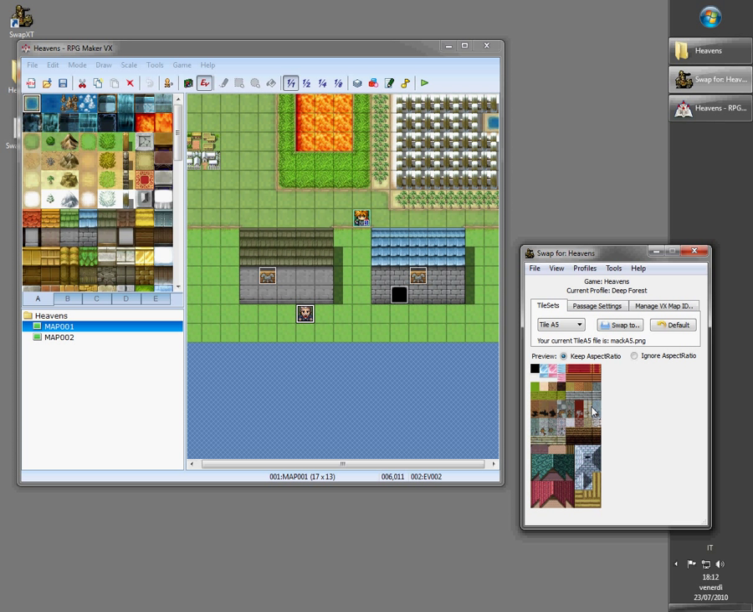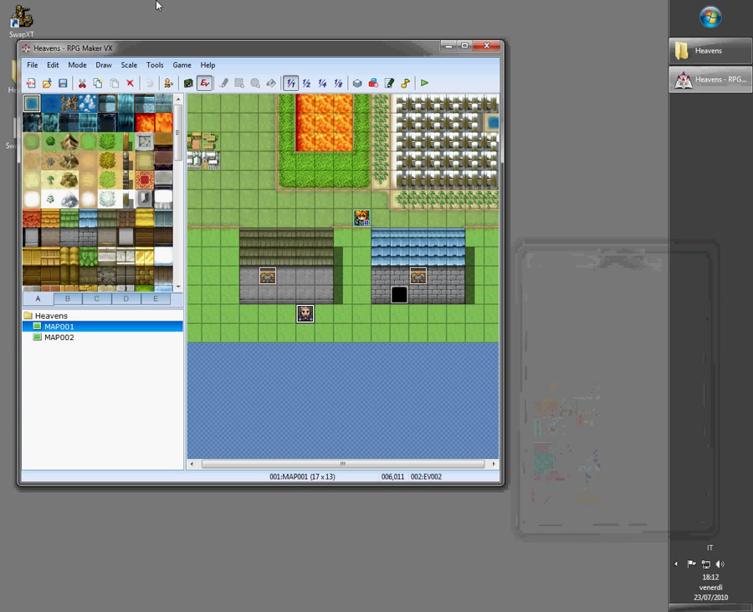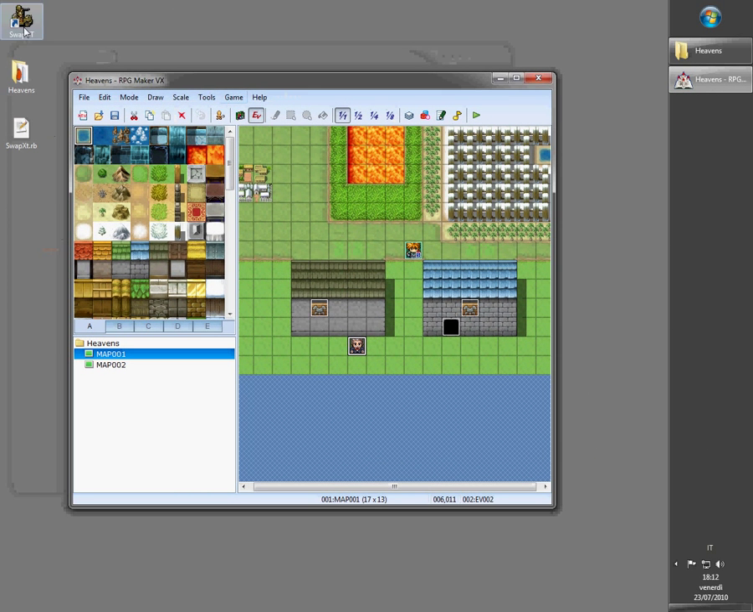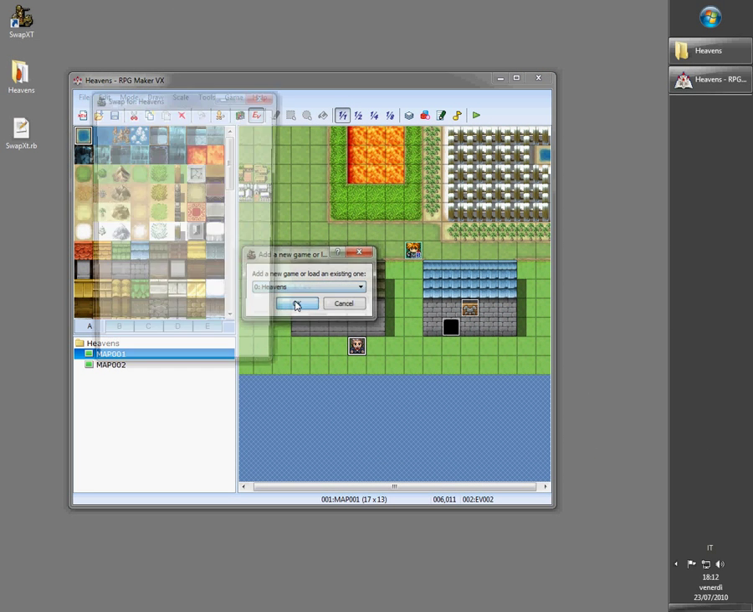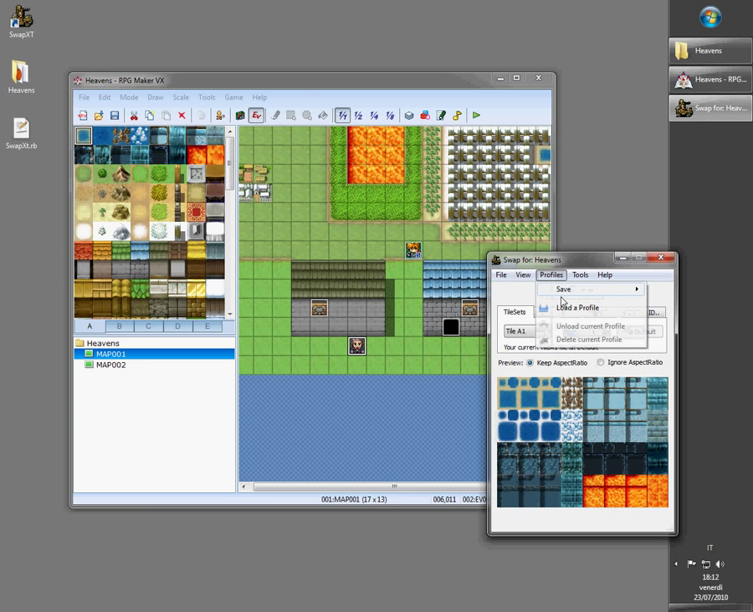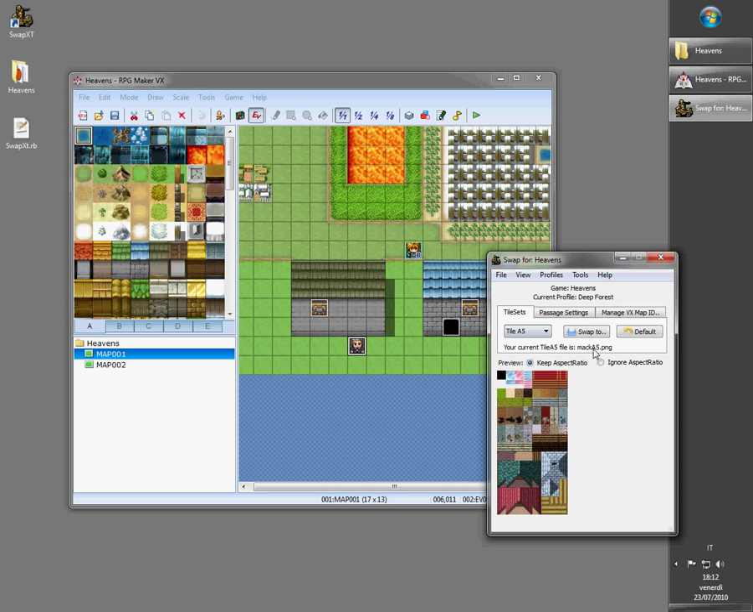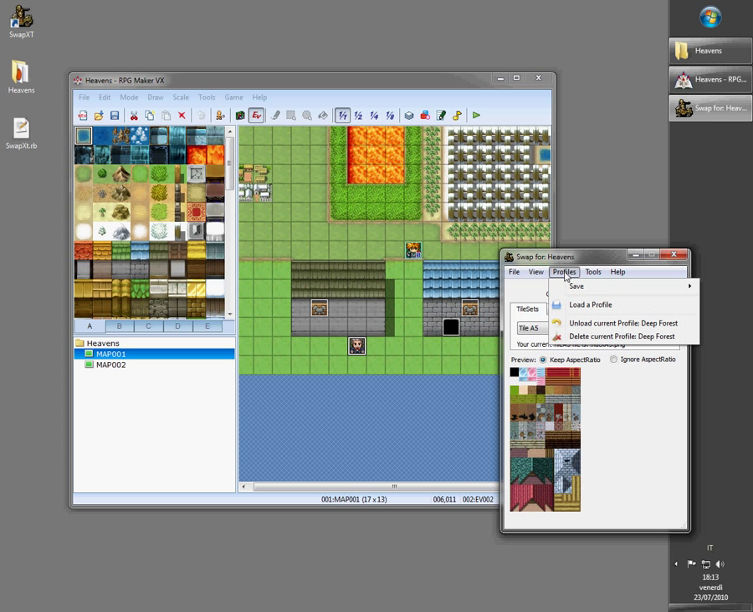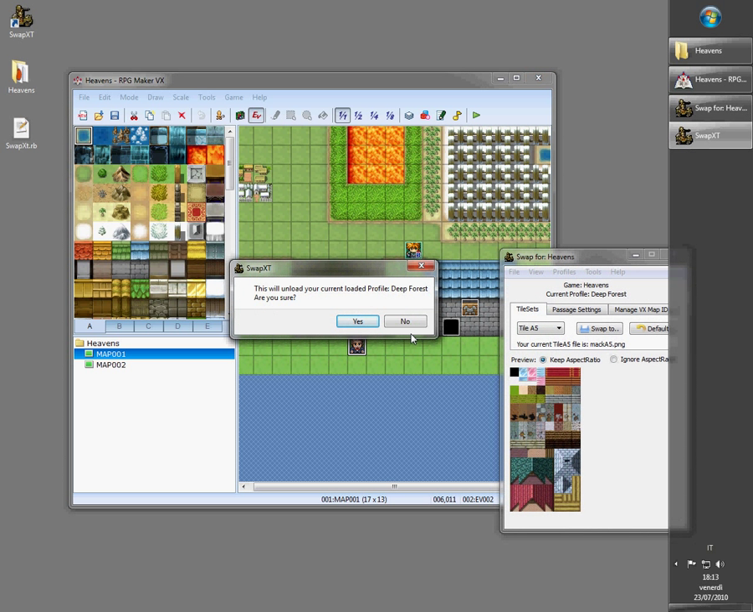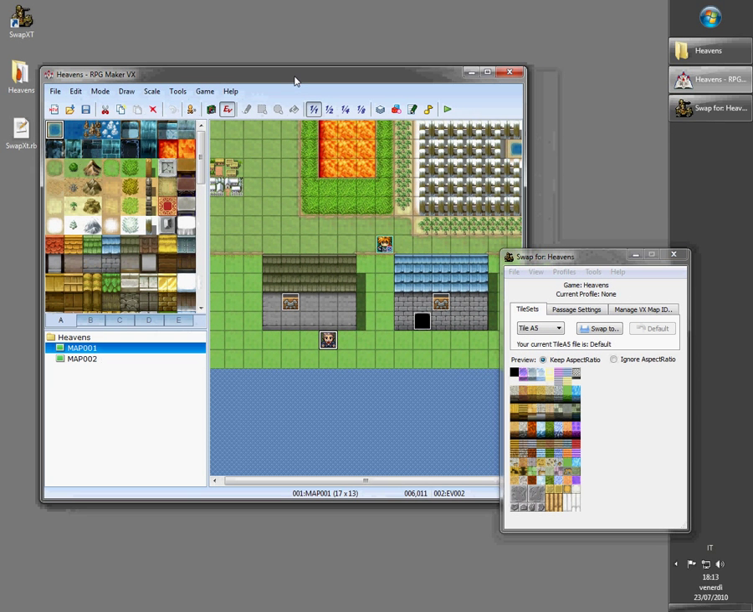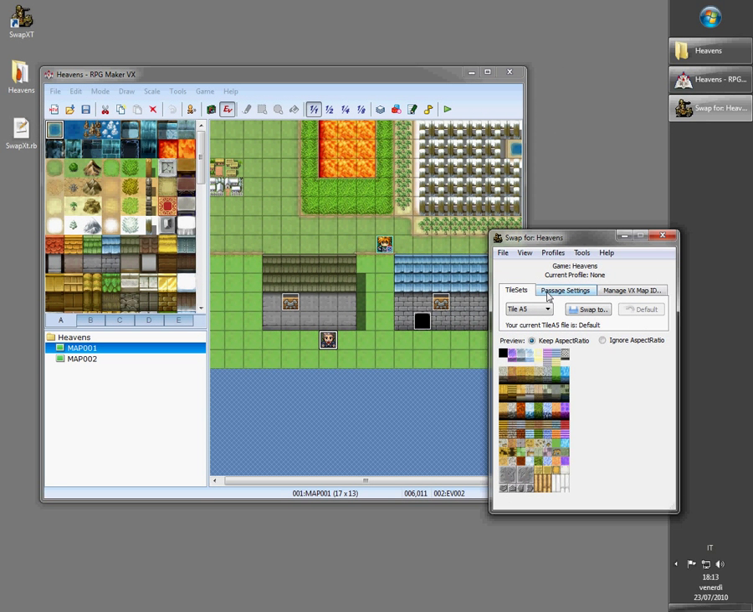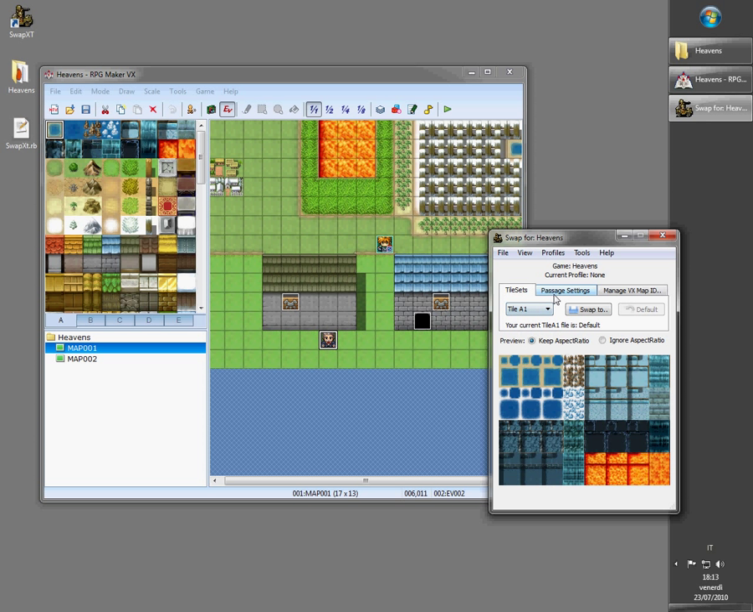What does this mean? That if I close SwapXT and reopen it, I could load my profile, and you see tile 1 and tile 5 are swapped. So this can be useful when you are doing heavy swapping. You can unload. Okay, so basically this new application lets you swap tile sets and passage settings in a quick and easy way.